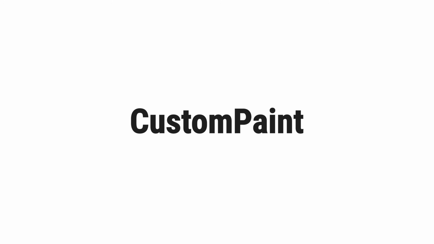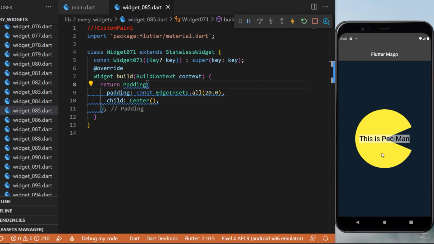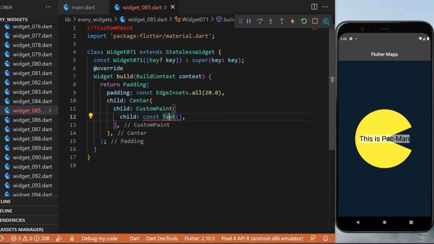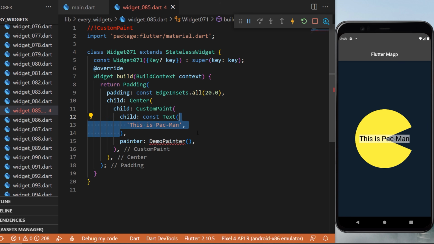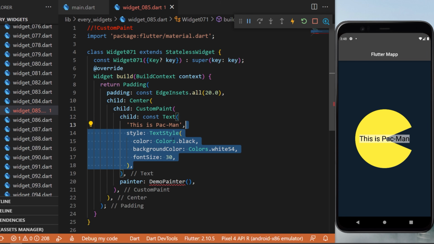The custom paint widget. And by using the custom paint, we can create something like this. This is like Pac-Man with a text over it. So inside a center widget, I will use the custom paint. This one will need the child, which will be a text widget, and a painter. We will need to create the demo painter for this. The text will be just, this is Pac-Man, with a text style inside. The color will be black, the background color white, and the font size 30.